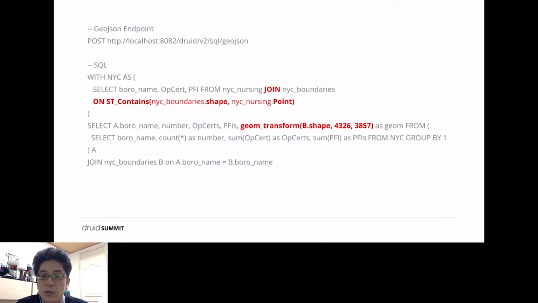OpenLayers sends this SQL to the GeoJSON endpoint of the Druid broker. It joins the location of nursing homes with the borders of boroughs of New York City by the spatial function ST_Contains. You can see the CRS transform function used for OpenStreetMap, which uses web Mercator projection. It's from the GeoTools library. Then it is converted into GeoJSON format.